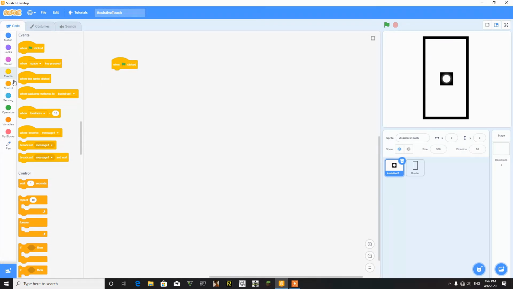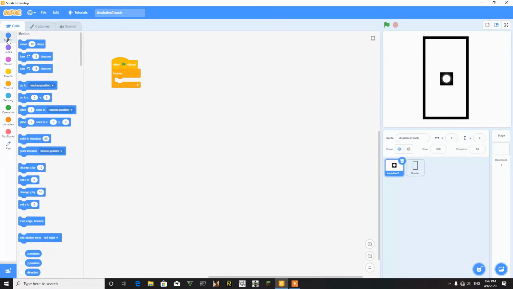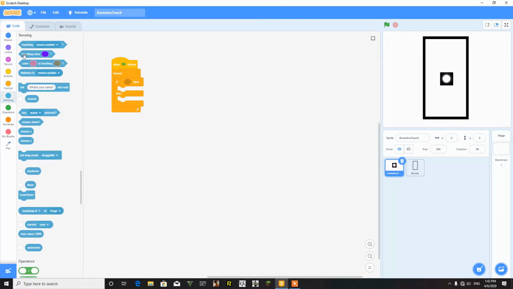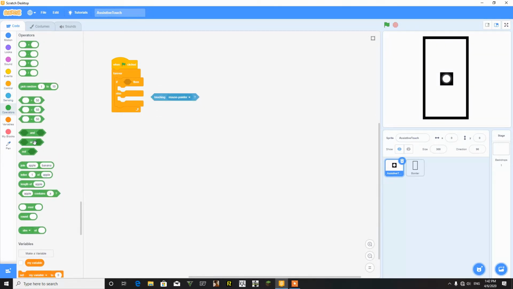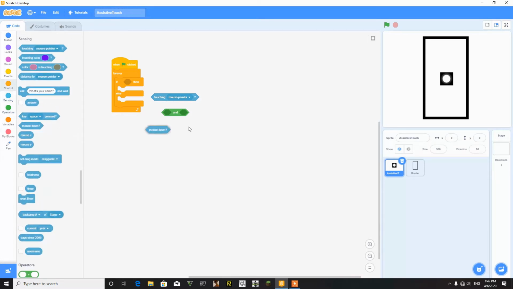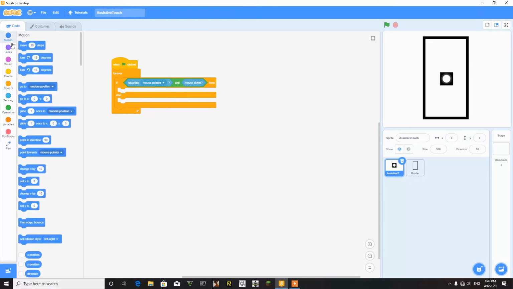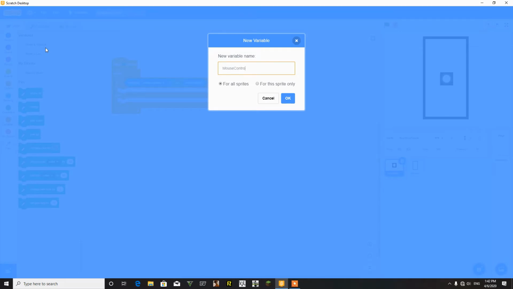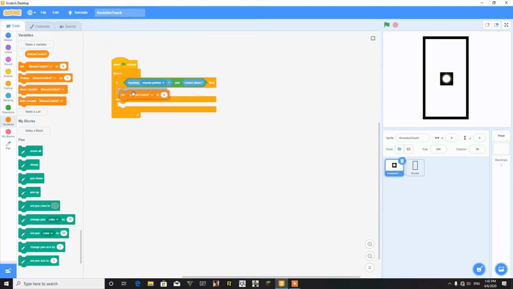When the green flag clicked, forever, if, or put your if else, touching mouse pointer and mouse down, put this inside the if condition. Then make a variable called mouse control for this sprite only. Set mouse control to 1, and in else put set mouse control to 0.